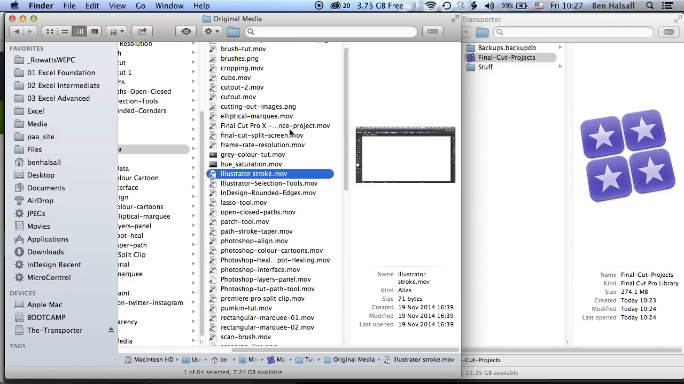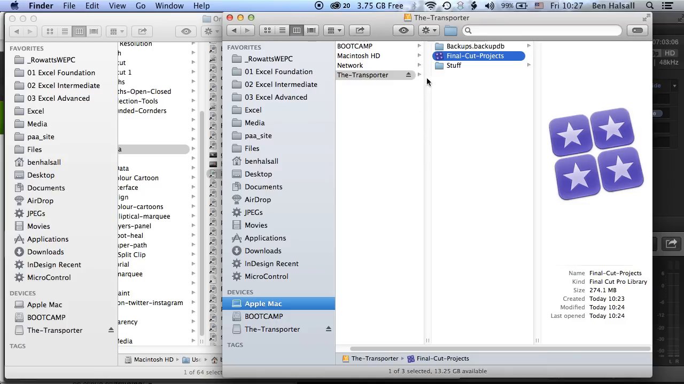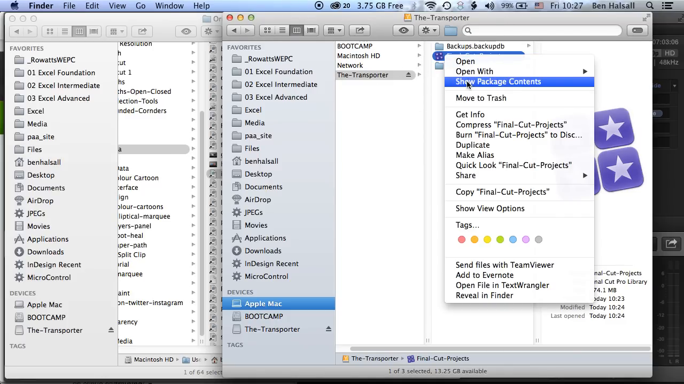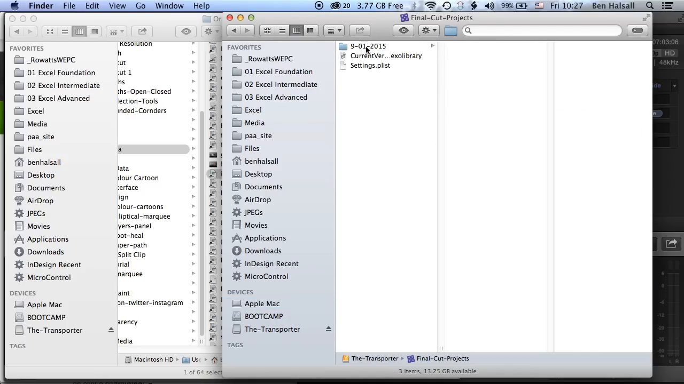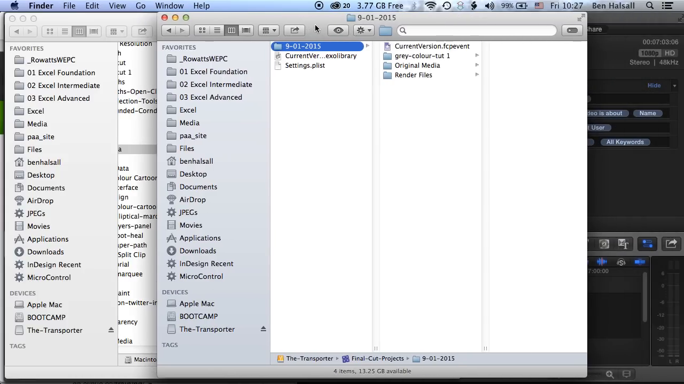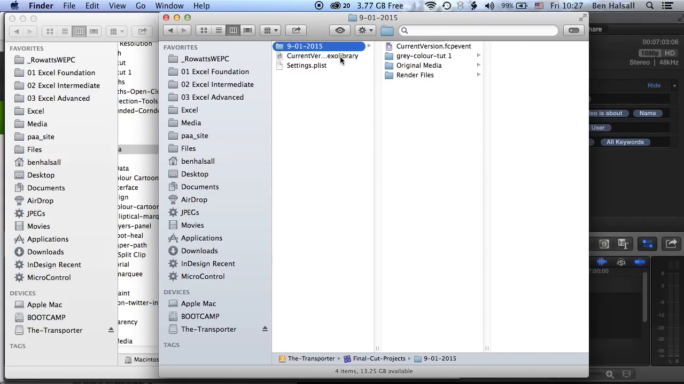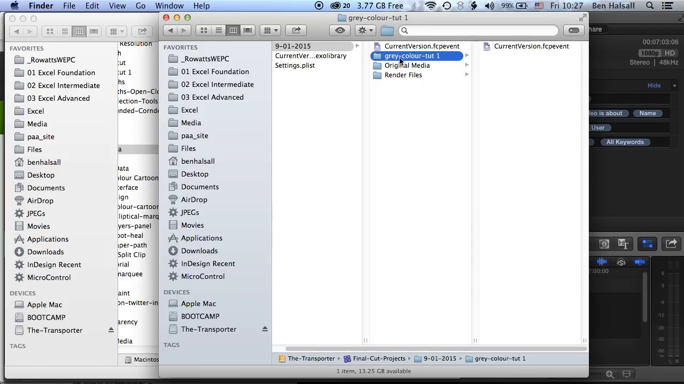Okay, so let's have a look at what we've got on our external folder here. So in our new Final Cut Projects library, if we right click and show the package contents, you can see we've got the event, today's date, and we can change that if we want to in Final Cut. And then we've got the gray color tutorial, the event, so the edit of that file, the original files.